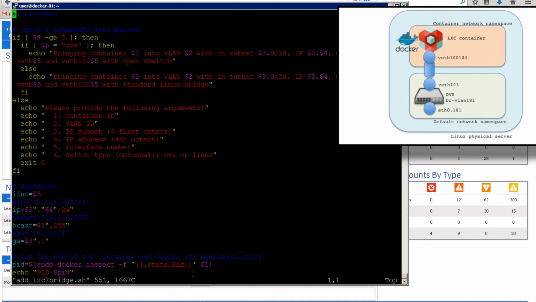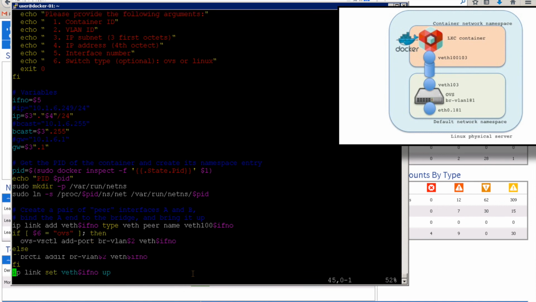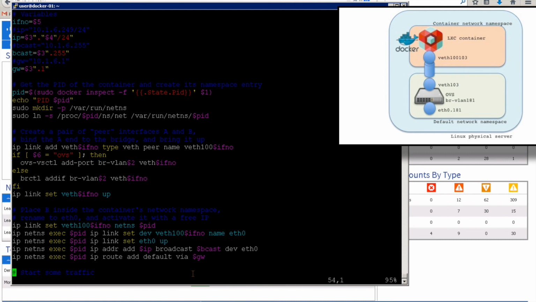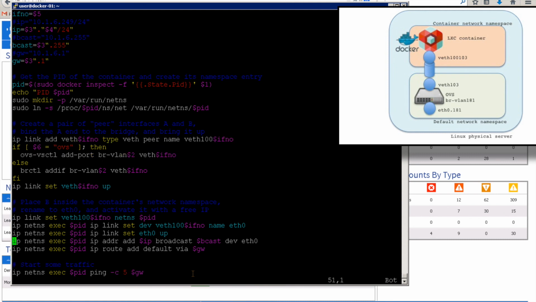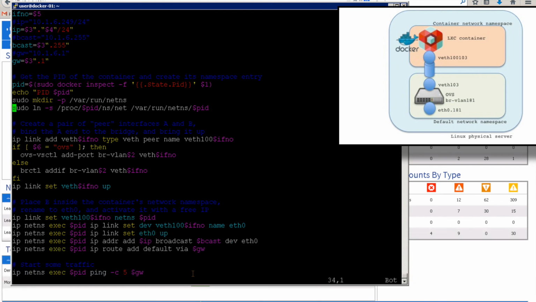So let's have a look at this script that creates the network infrastructure for the container. Again, some basic stuff about the parameters, about calculating some variables, and let me scroll down so that you can see the main body of the script. There you go, it's not that long as you can see. This is the last part, so let's go up to this first important line after retrieving the PID. From the Linux container, we create a new network namespace associated to that PID, to that process ID. So you can think of this as a VRF, as a virtual network space inside of the Linux server, which will be running inside of the container.